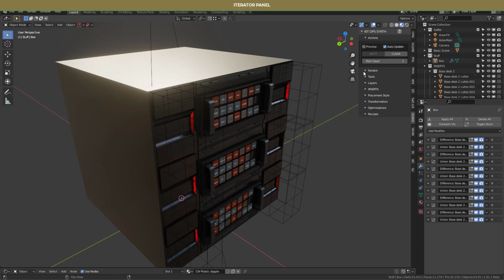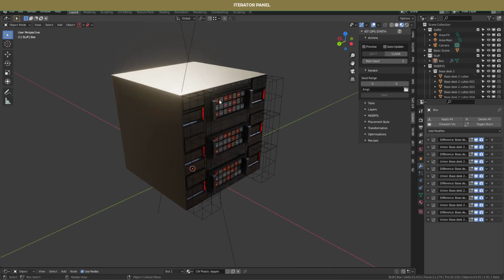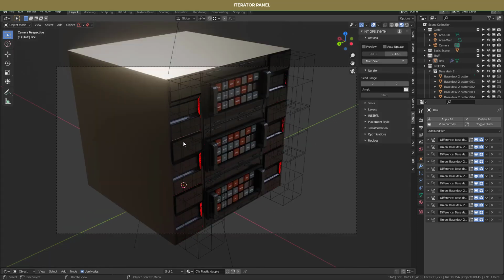So next we'll talk about the iterator. I'm going to turn off auto update now. The iterator is pretty straightforward. It's just like if you were to keep clicking this arrow, incrementing the main seed by 1 with auto update on, and taking a picture. So let me show you what I mean. First, we're going to set the camera up properly in this scene.